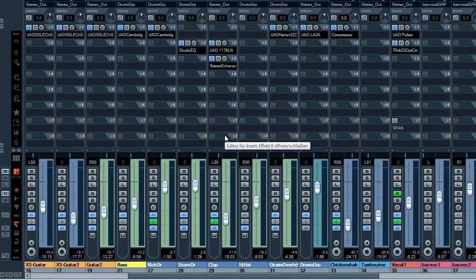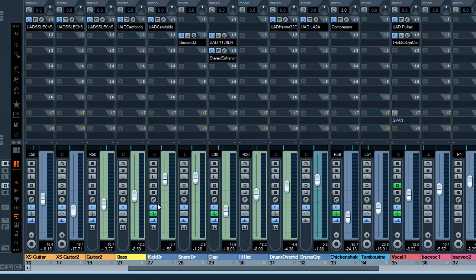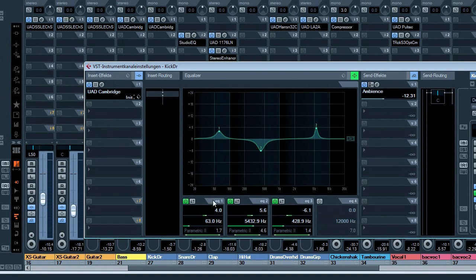So if you use them, I think you are quite comfortable already. But for special purposes, you will need third-party plugins. Okay, let's start with the built-in channel strip EQ from Cubase. I used it, for example, on the kick drum in this song. And as you see, I made some adjustments. We will listen to this later.